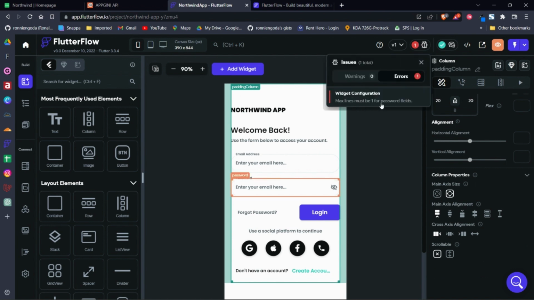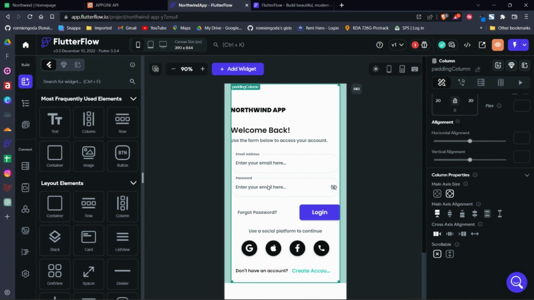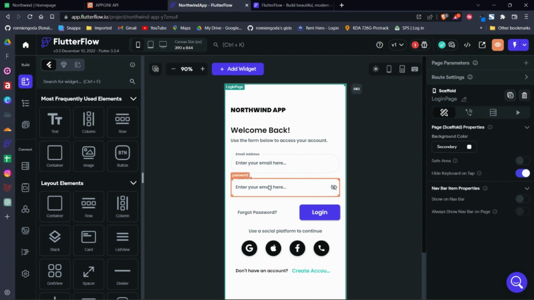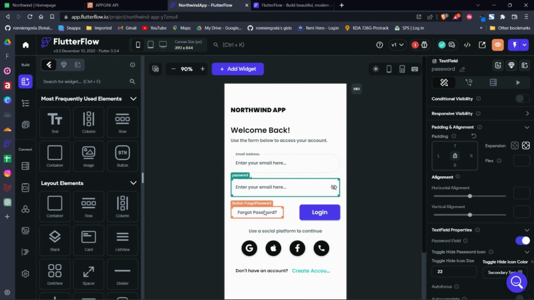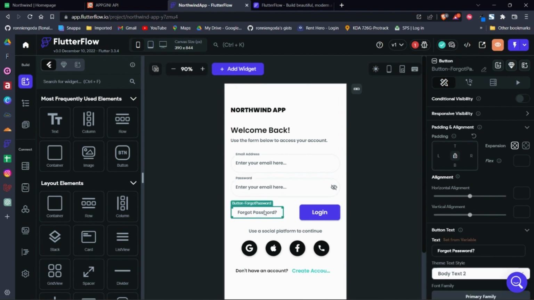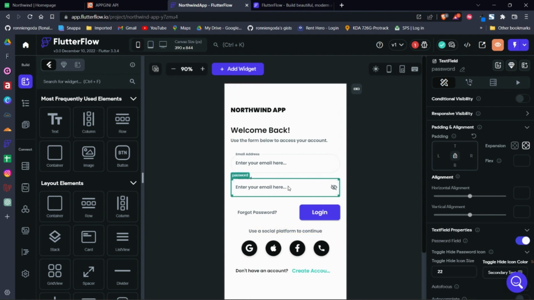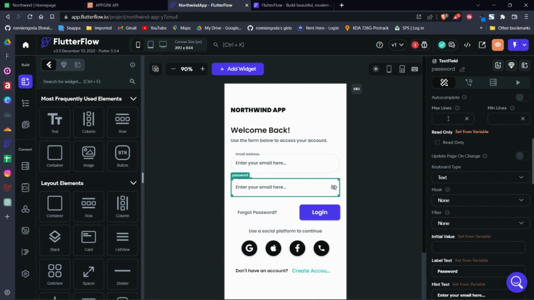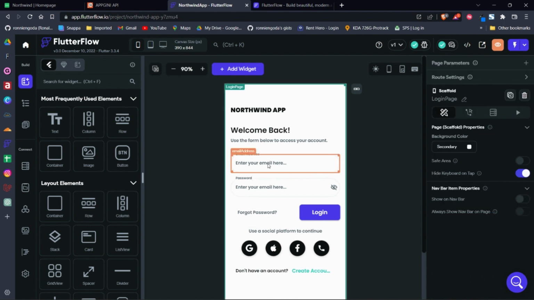Then we have one more error here. Widget configuration max lines must be 1 for password fields. This one will take us to this field here. Oh, password. Okay, let's see. So this one must be 1. Okay.